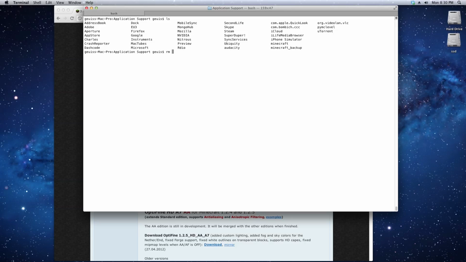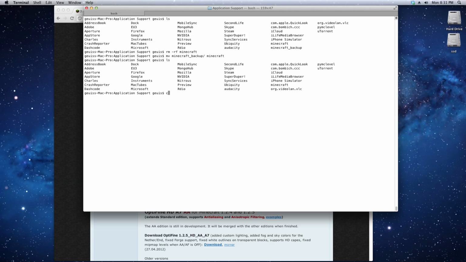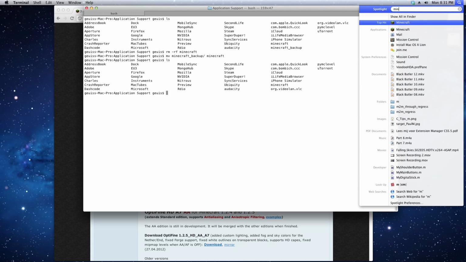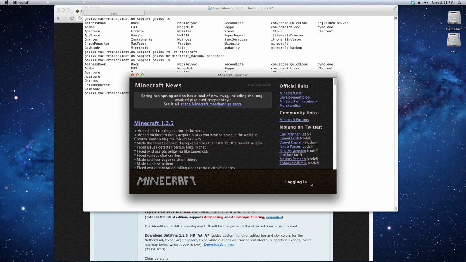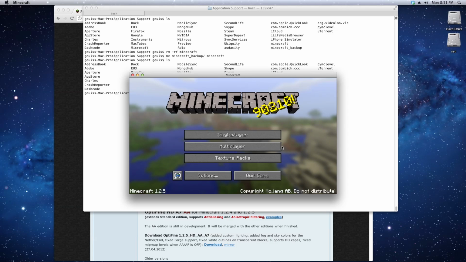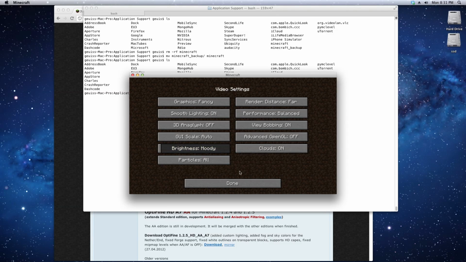So if you want to just restore this and get rid of Optifine, it's really easy. Just remove rm -rf Minecraft. Hit enter. Return, sorry. And then move Minecraft underscore backup space, type in Minecraft. And you've now restored your backup. And to prove that also, we'll go back to Minecraft. Log in again. And go to our options, video settings, and now it's all back to the way it was.